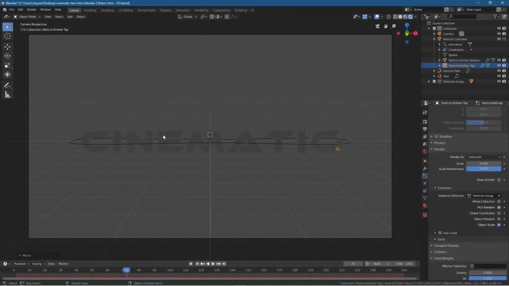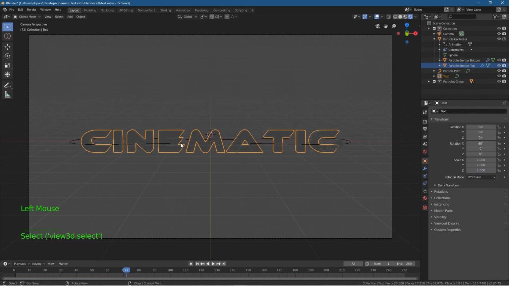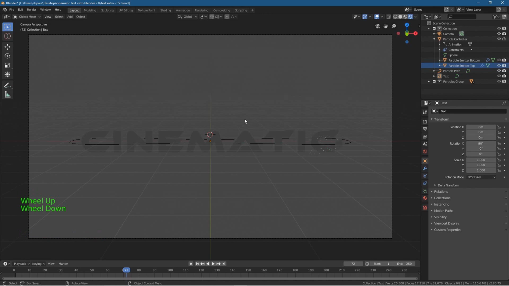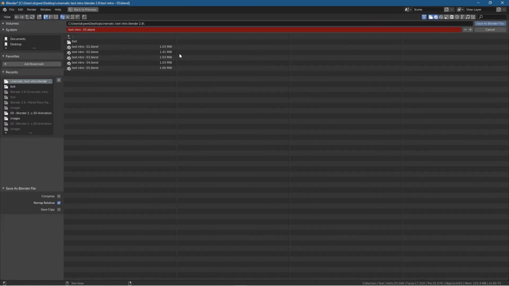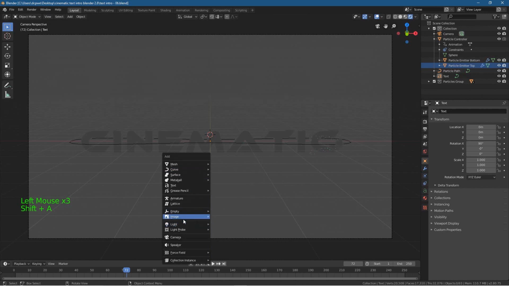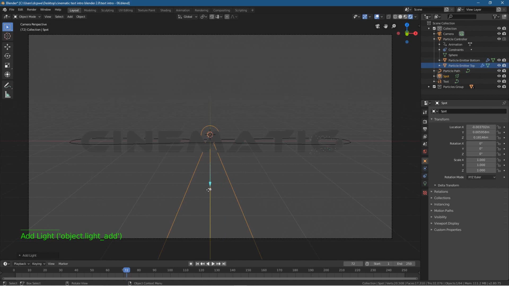So let's go ahead and click on this cinema text, and what we want to do, let's think about this. I think the smart thing for us to do is to add our lighting behind this text first. So let's go to File, Save As. Let's save this as version 6, and then press Shift and A, and we want to insert a light, which will be a spotlight. The spotlight at the moment is facing downwards.